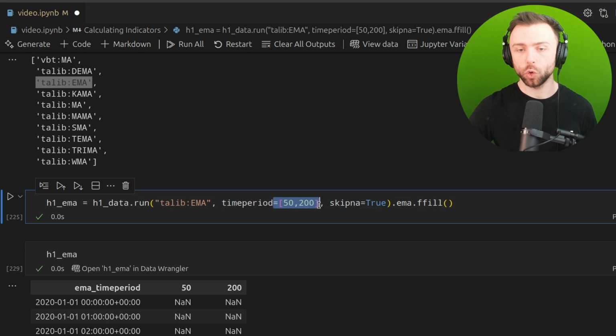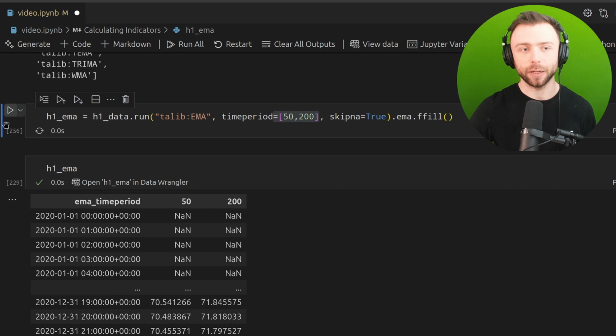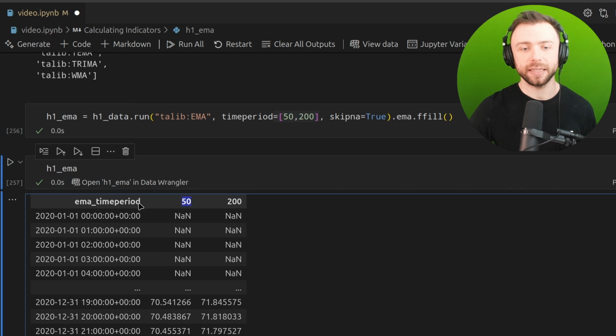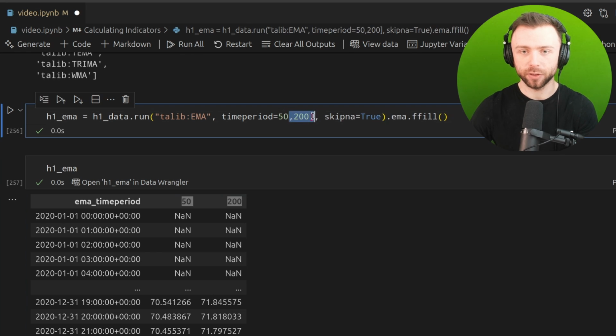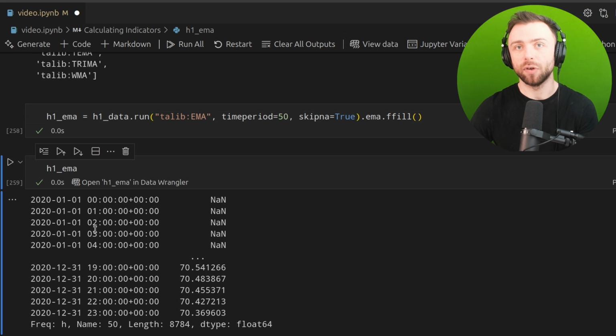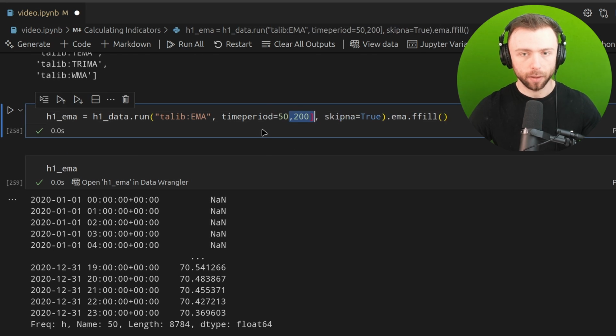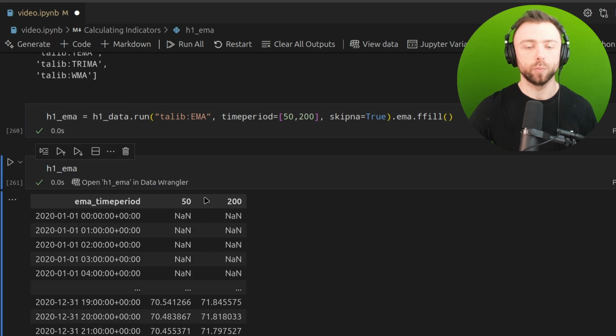We're passing in 2 different time periods. So if you look at the data that this cell generates, you can see that each time period has its own column. If I just enter one time period, so I just enter the 50 here, we get a simple pandas series rather than data frame. But given that we're operating on the exact same data, we might as well provide a list, make our life easier.